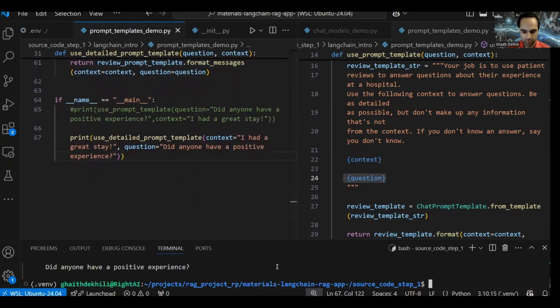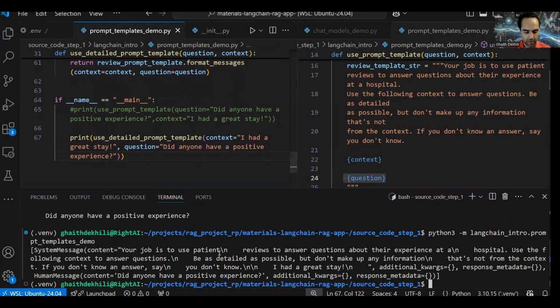Let's run our code. So if we check the result this time, we see that we have a list of messages. One of them is the system message that contains the instructions and the context, which is I had a great day. And the second message is the human message where we have the user question. And this way we separated the system message and the human message.